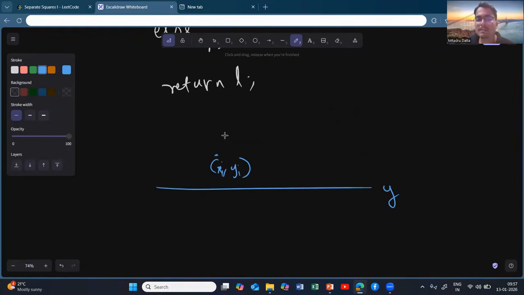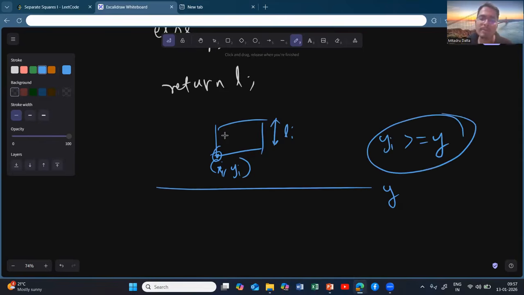Now the thing is that this is the bottom left coordinate, and the square will be looking something like this, where this is the length li. Okay, all the lengths are li. So you see, if this yi happens to be greater than or even equal to y, then everything will go to the upper area. The whole area will go to the upper area.